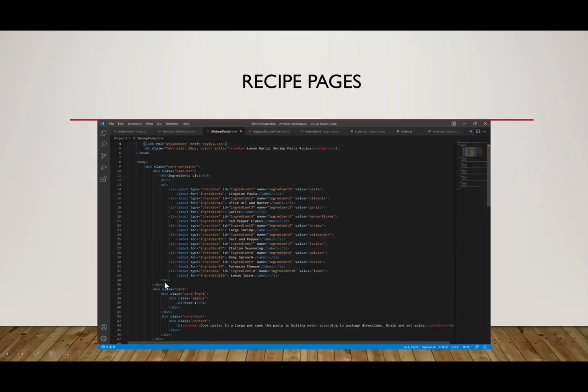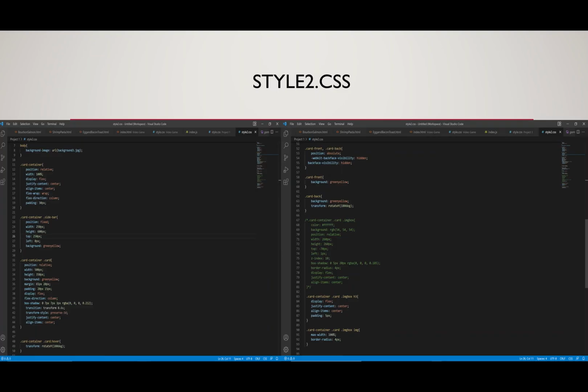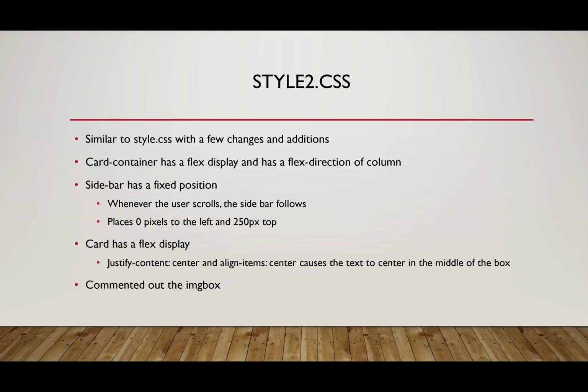So you go here, you can see that div sidebar in the card container here, checkboxes, and with all the ingredients. And then we have the div class card, we have card front, which will display step 1, and we have the card back, which will display the content behind it. And so now we have style2.css.